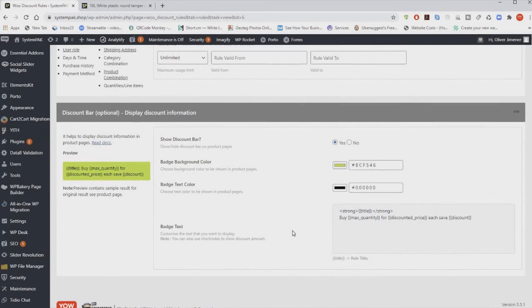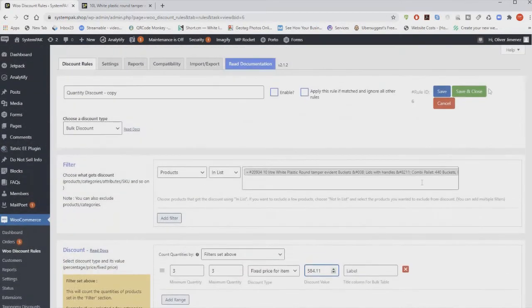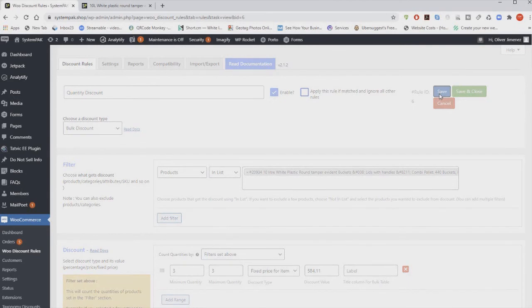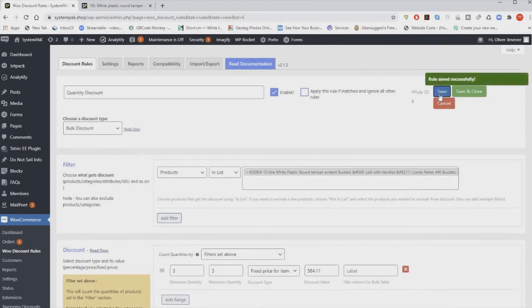Everything else is sorted, so you don't need to touch any of these. And then you need to change this bit here, quantity discount is a copy. So we need to remove the copy text. So it's just like that. And then we need to click enable and then save. So that's now successfully done. So we're going to check that product to see if it's all done.